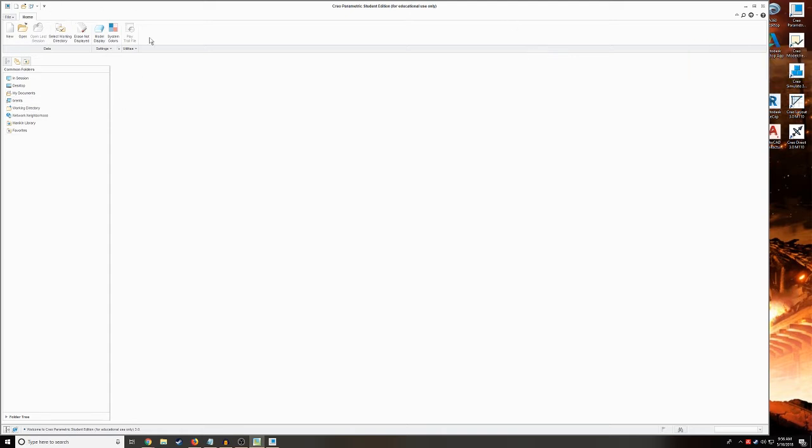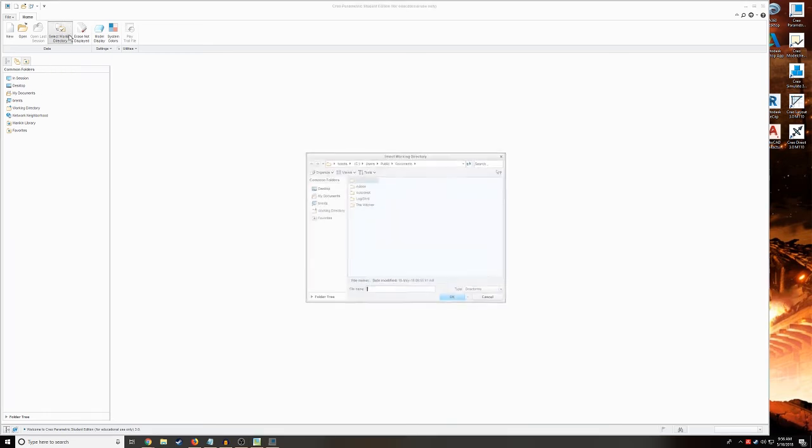Anyway, so usually I exit out of this. Unless you're looking for something specific, you're pretty much going to go straight to the screen. Now over here, you have some folders. Pretty much what you need to start out with is to select a working directory. Your working directory is where all your stuff is going to be saved.